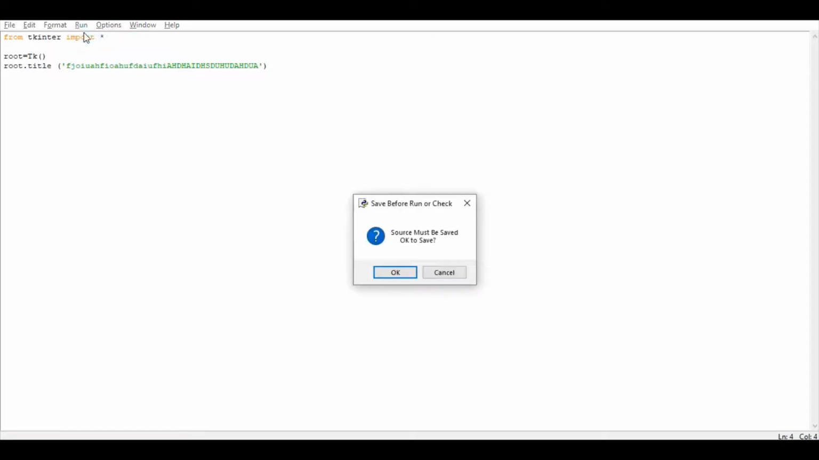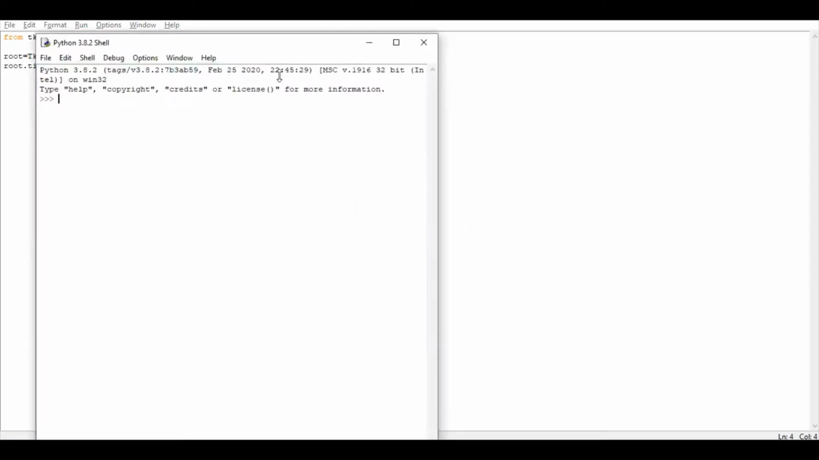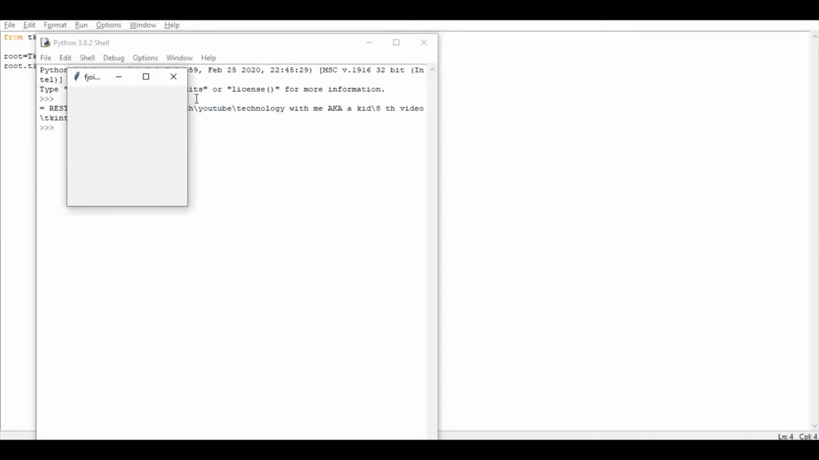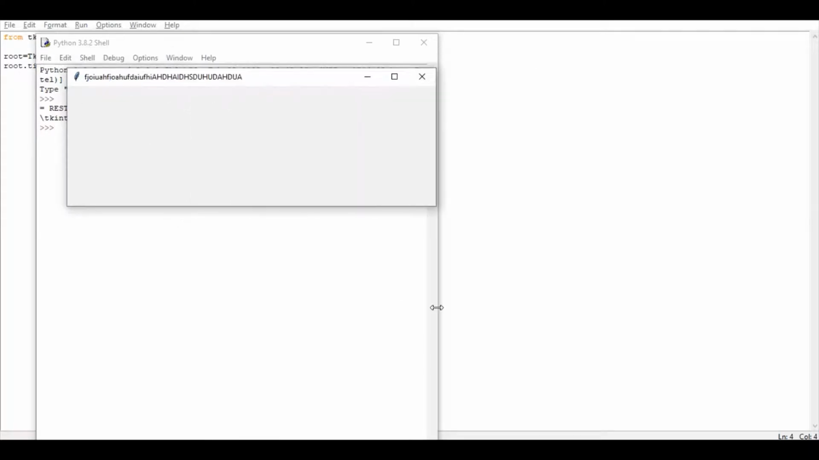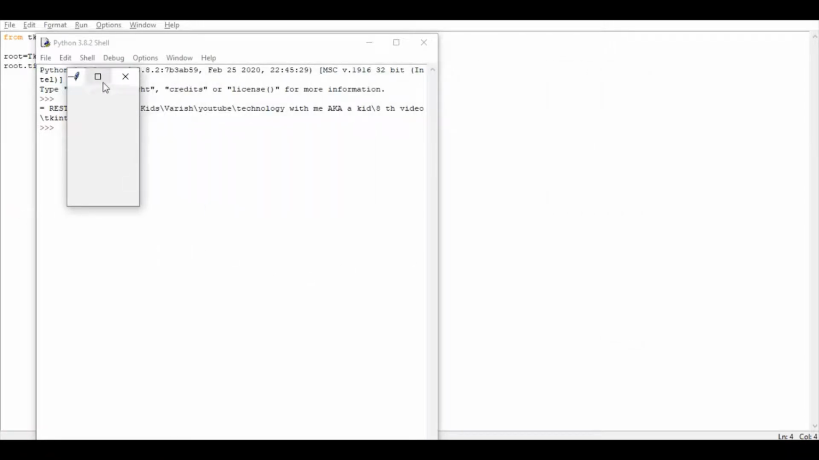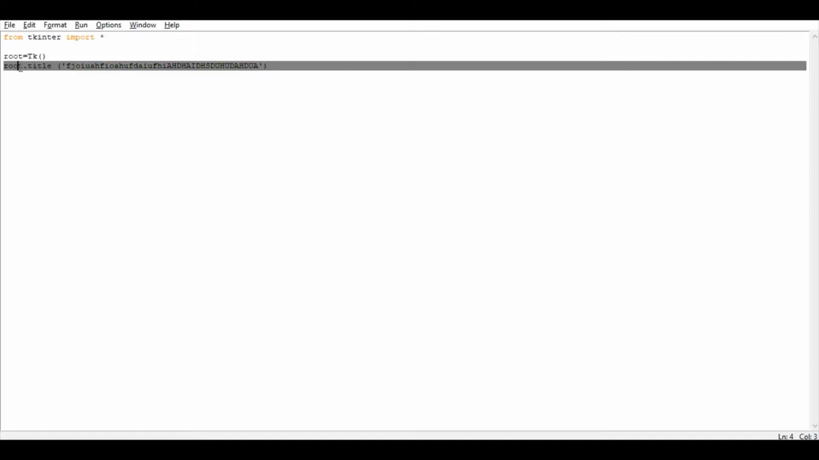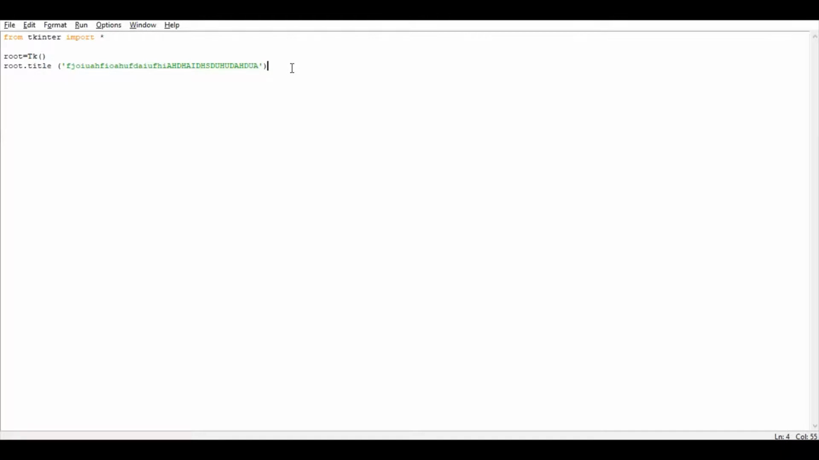Now let's run it. We get our name. We get our funny title. We get the name. But you would still need to type in root. Well, sometimes it's still useful. If we get into the next thing, you'll see how it's useful.